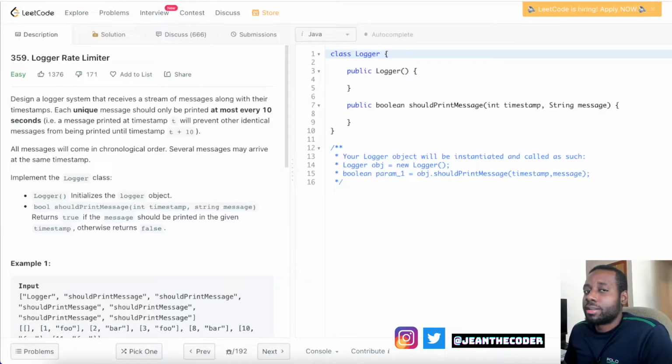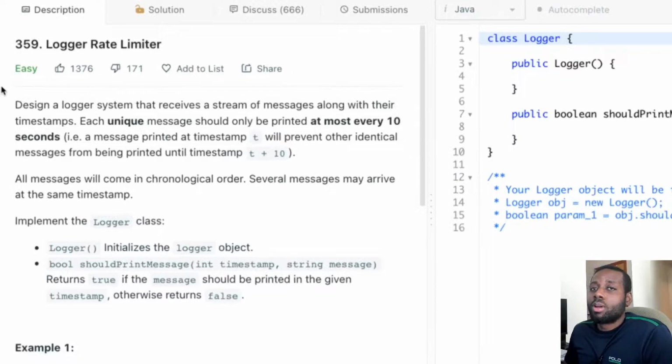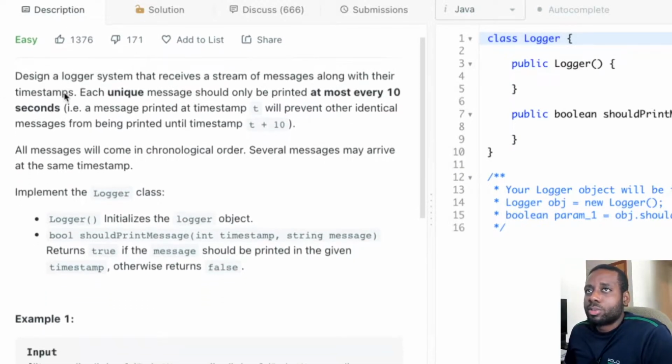If you guys are new here, I pretty much do LeetCode style questions and I explain things in the simplest way possible. So the question is called Logger Rate Limiter. This is a very good problem. It's an easy one, so that's a pretty good one. Let's go ahead and read it real quick.